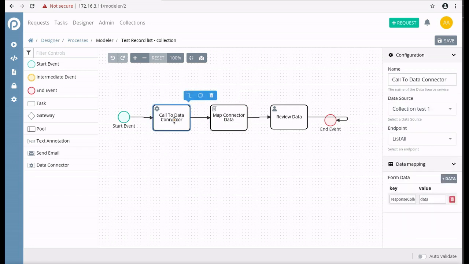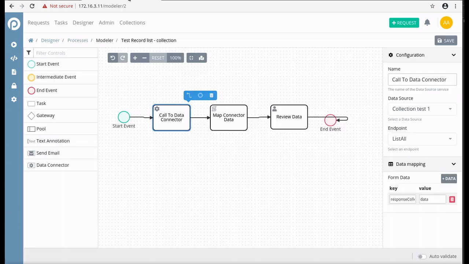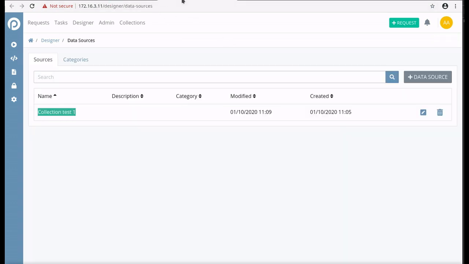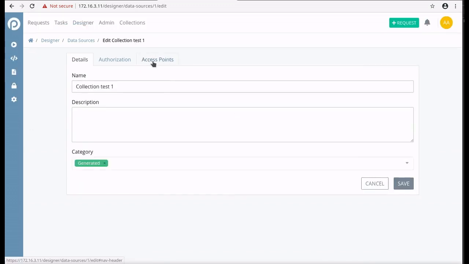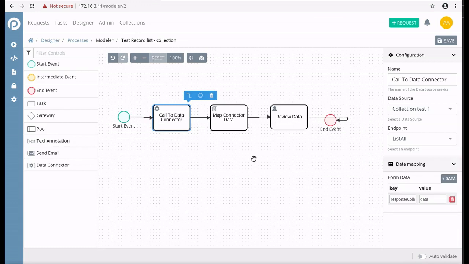Now let's see how the data connector is configured. The first thing is that we are pointed to a data source called collection test1. As you can remember, this data source was created automatically when we created a collection, and from this data source we'll use the list all access point. The list all access point is part of the data source that is created automatically when we create a collection.